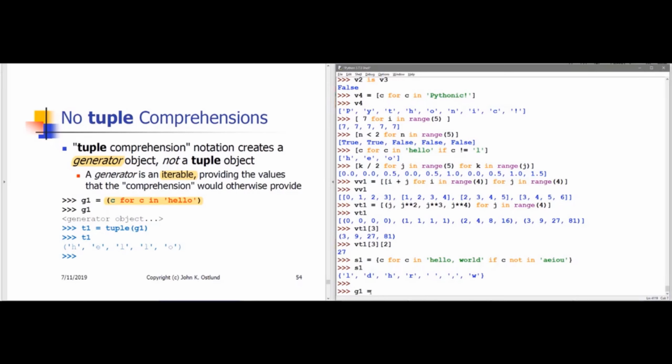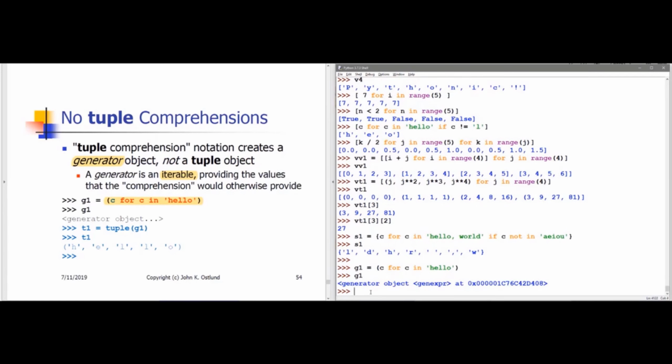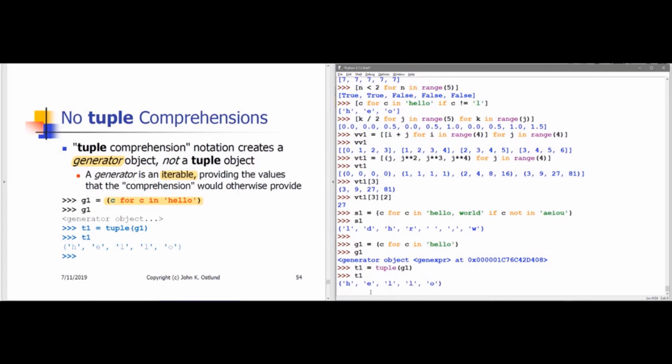So if I say G1 gets the expression C for C in hello in parentheses, G1 is this generator object. If I want an actual tuple, we know that I can use the tuple conversion function with an iterable, and I can use my generator object as an iterable, and so now I have the tuple containing hello.